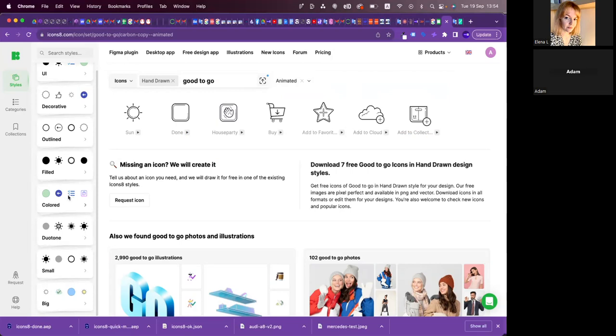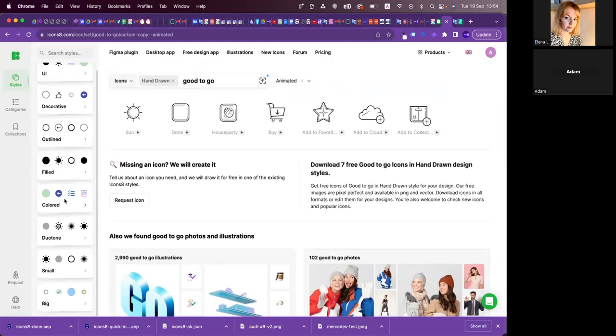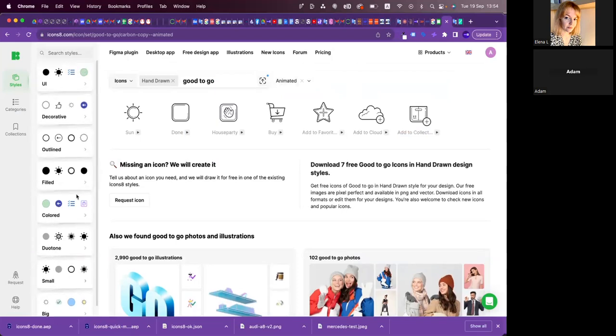I want them monochromatic or just two colors. But here I can choose the same icon set, but anything, even the size, big or small. So yeah, okay.